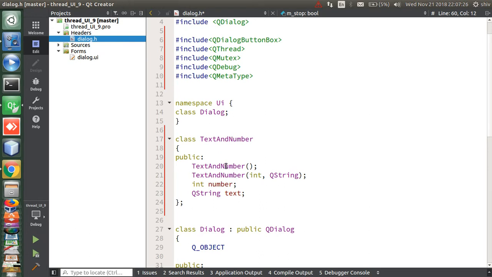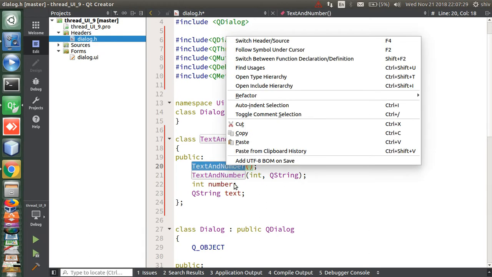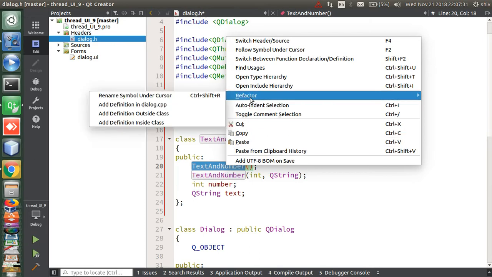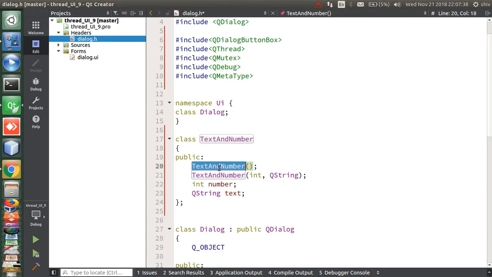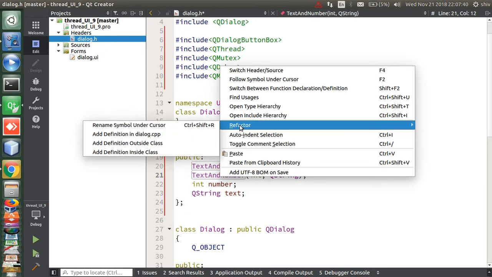So click on this TextAndNumber constructor, refactor, add definition to dialog.cpp. Same for this parameterized constructor, refactor.